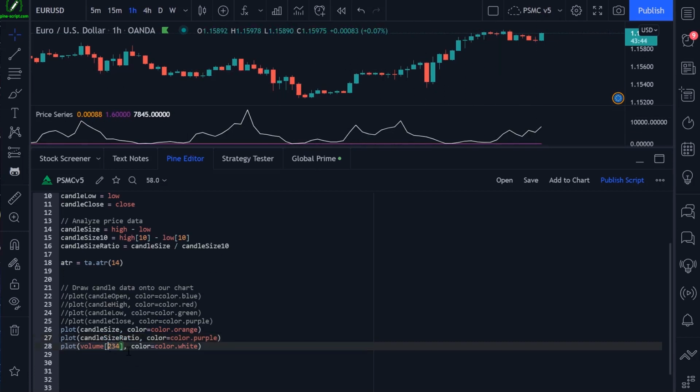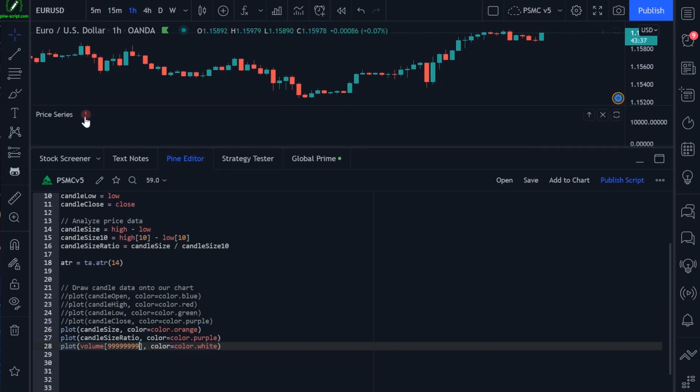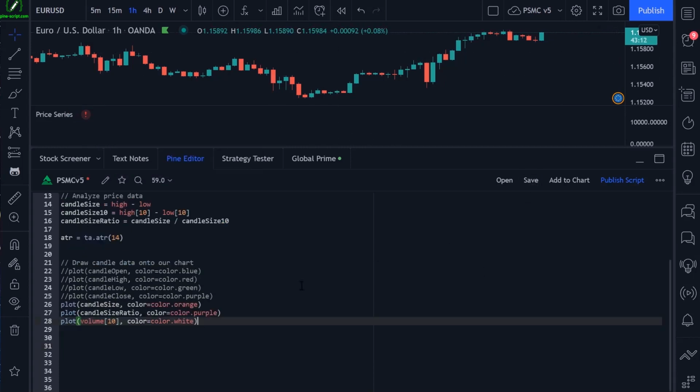There is a limit to how far back you can look. So if I set this to 9999999 and save the script, we'll get an error. You can see this little warning sign that pops up here. If I click on that, it says too large, max total bars back. And then we have our large number here. The maximum is 300,000 bars, which is still quite a lot of bars. So let's set this back to, let's say 10, save the script.